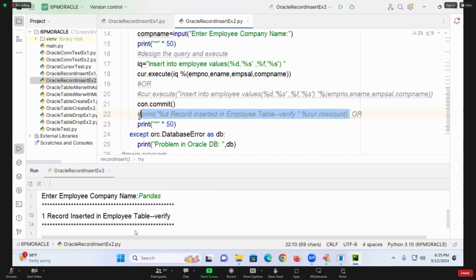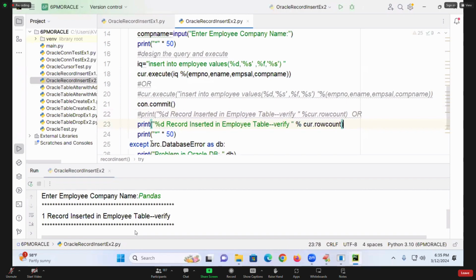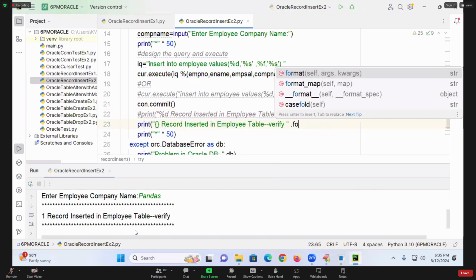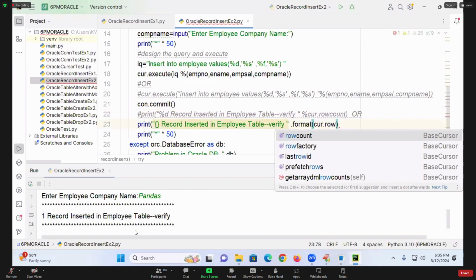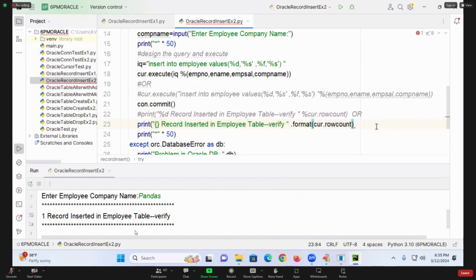See, students, now I'll write it. In this place, I'm writing like this: record inserted in table, dot format of cur dot rowcount. That's all. Either you can use percentage formatting or you can write like this.